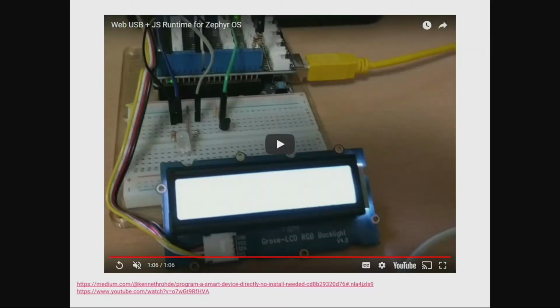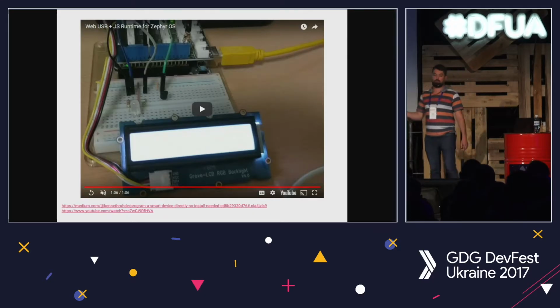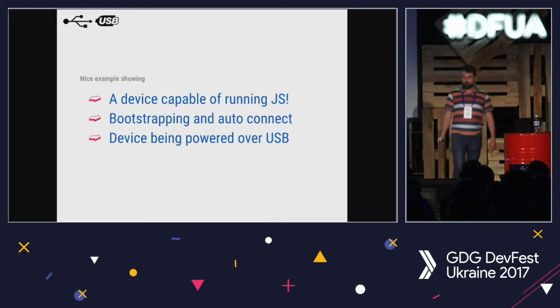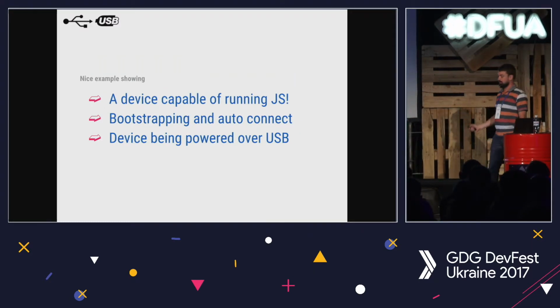These are the experiences you can do on the web today. So it showed a device running JavaScript. It bootstrapped by showing the dialog to the website, and the device was powered over USB itself.